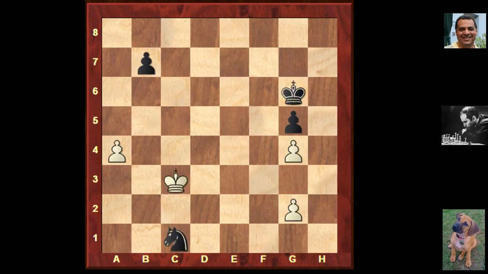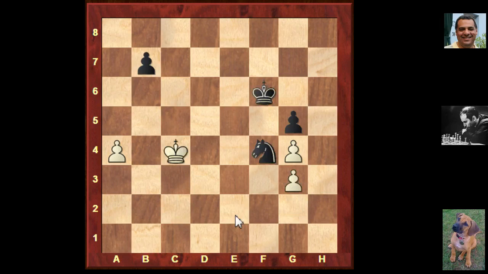King g6. If this king can just glide over here, he can come in like this. But this knight is a pain. Check. Now after g3, knight e2, actually white resigned here.